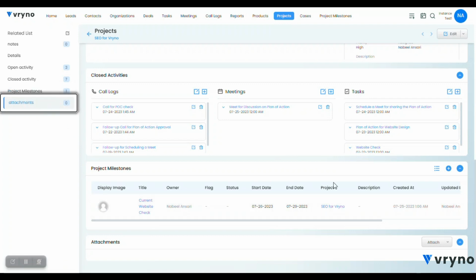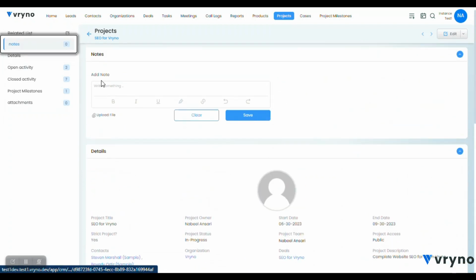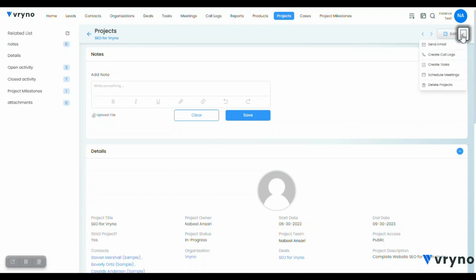Then we have the attachment section. This is where you can upload a file or add a URL for your reference with regards to anything and everything that is basically related to this project. Then one more thing that you can do, which is very interesting, is if you want to trigger an email directly to the customer, you can send an email from here directly. You can choose the template and send it to the customer if you want to inform him about the progress you've made with regards to the project, right?